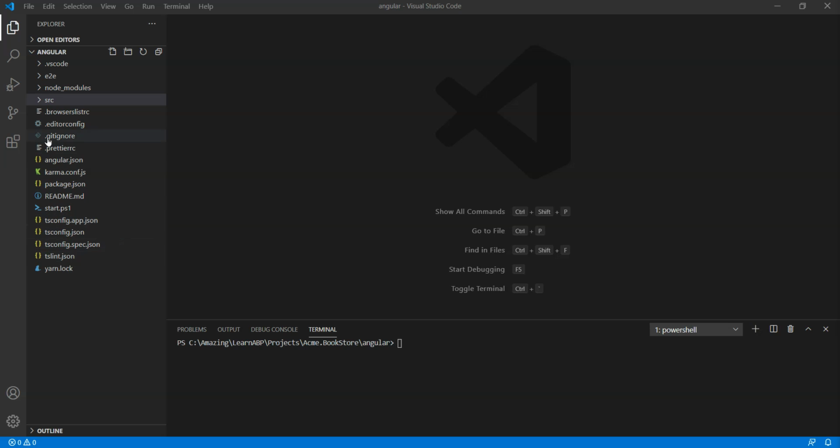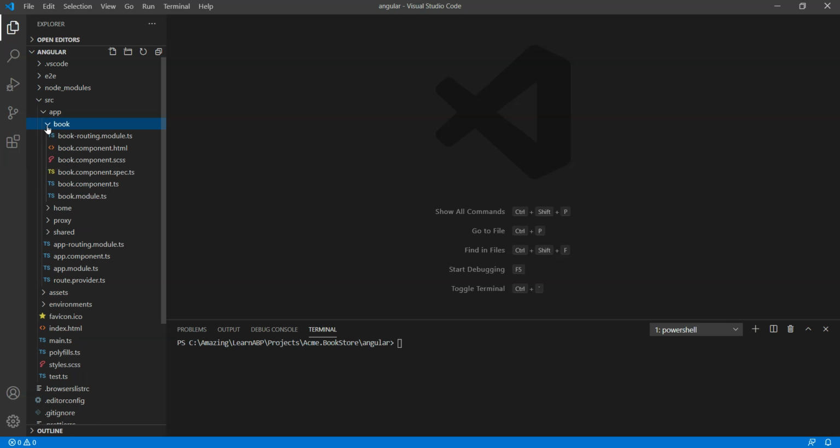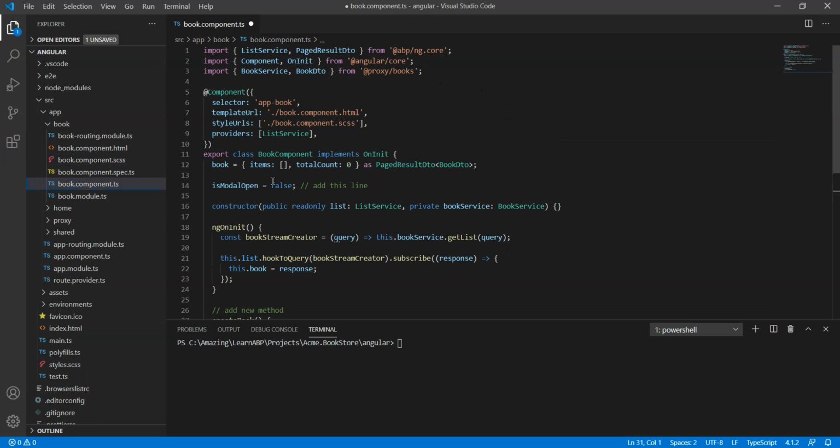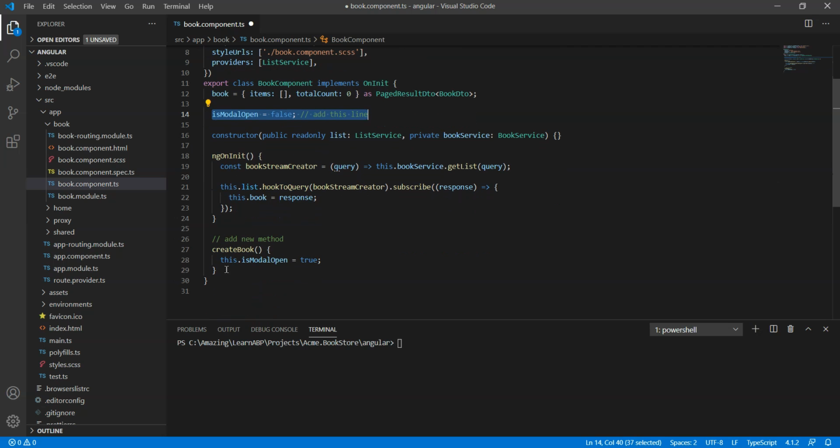G'day! In this lesson, we'll continue to build the presentation layer to create, update, and delete books using Angular. We will learn how to create a new modal dialog to create a new book. Let's open the book.component.ts file and replace the contents with the following code. We have defined a property called isModalOpen and a method called createBook.